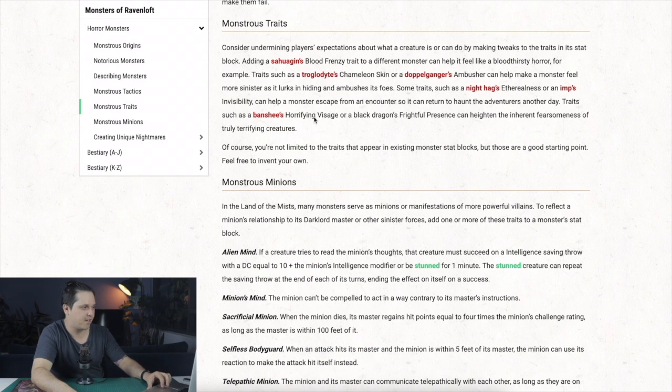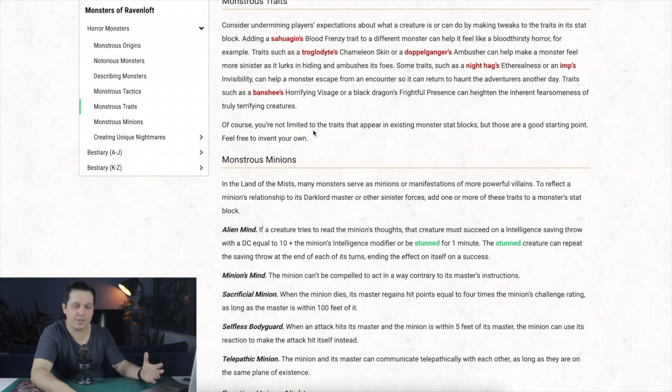But I like the examples such as traits like the troglodyte's chameleon skin or a doppelganger's ambusher can help make monsters feel more sinister. You could use the night hag's etherealness or give a creature the ability to turn invisible, such as what the imps have. On top of that, you can obviously look at any other creature that you really like.